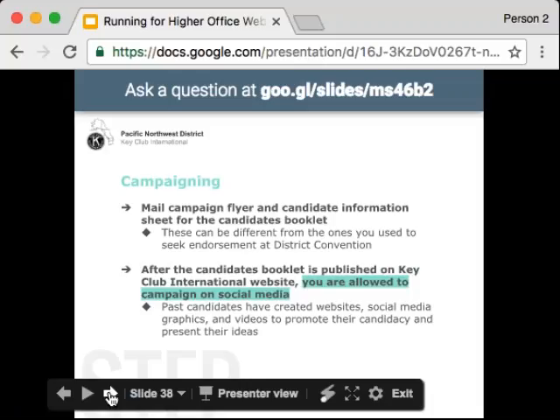Once you see the Key Club International website post this ICON candidate booklet, then you're allowed to campaign on social media. So that's where it's different. After having that candidate booklet online, you can create your website, have social media graphics, and even have videos to promote your candidacy and present your ideas, which will then be voted on during international convention.